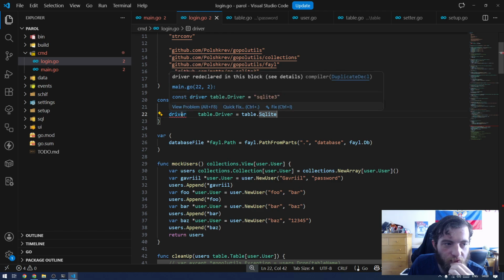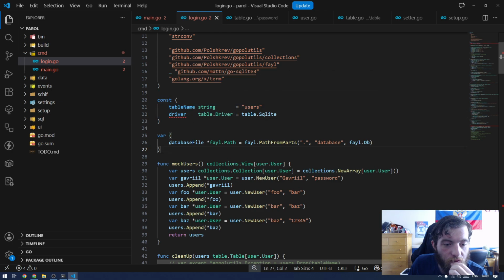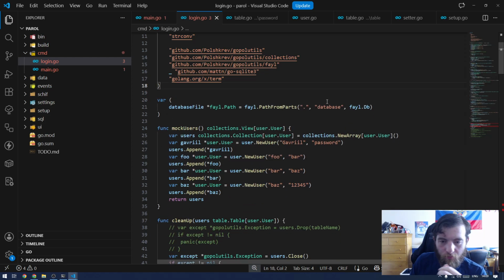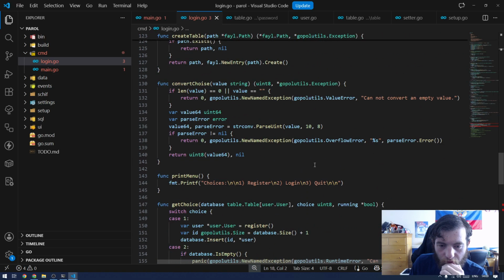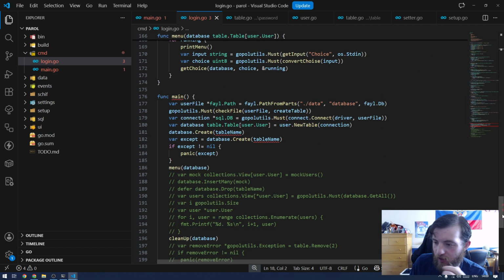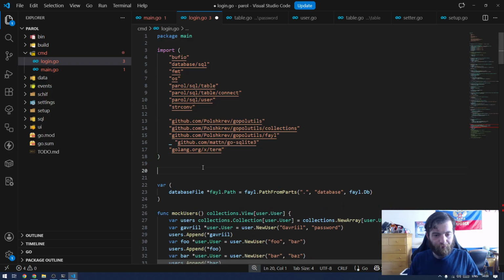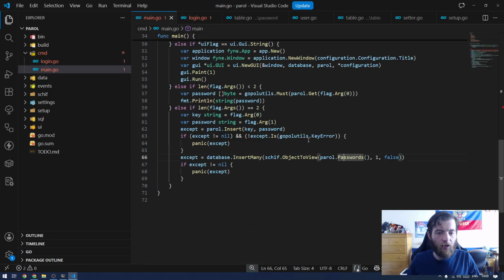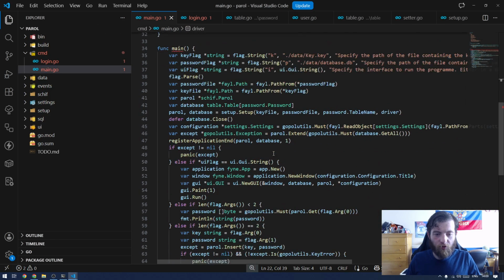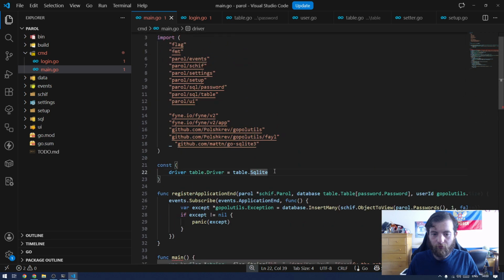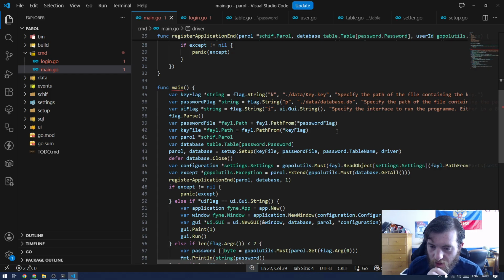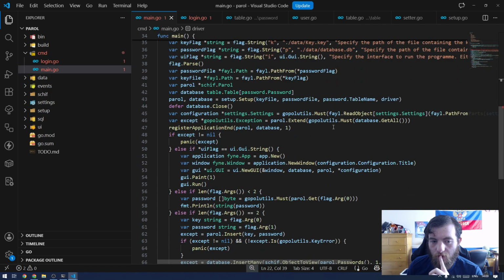Driver redeclared in this block. You would be correct. I don't think I need any variables. I need the table name. That's something I need. Okay, and then in main, we don't have the table name, but we have the driver. Yeah. Okay. And then, so I guess let's just see how I would add it for the next stream, which is going to be Monday.